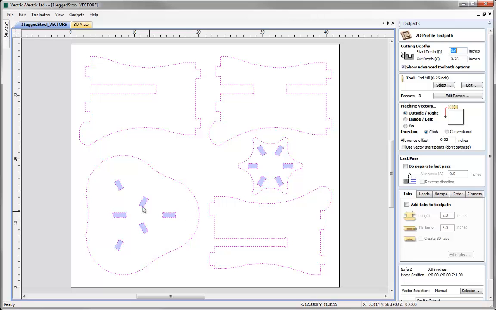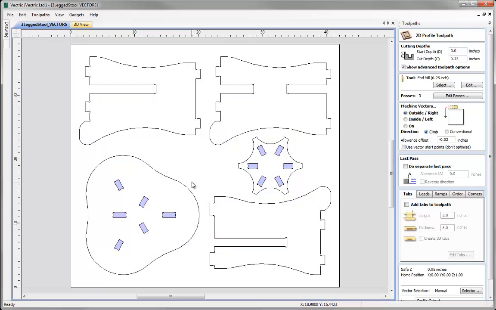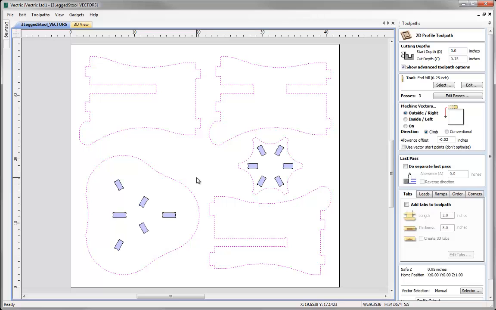Now in this case, I no longer want to cut the internal vectors because I've already pocketed those out. So I'm just going to click in the white space to deselect everything, and then I'm going to hold the shift key down and just click on these 5 vectors here. So coming over to the toolpath form, start depth and cut depth will remain the same, as will our tool selection. But sometimes we might want to override the depths of cut the software has calculated based on the pass depth setting for the tool.